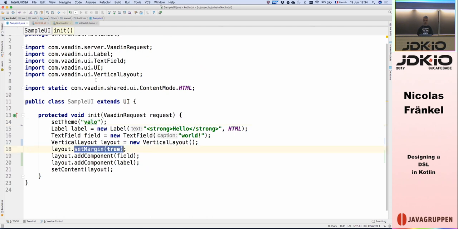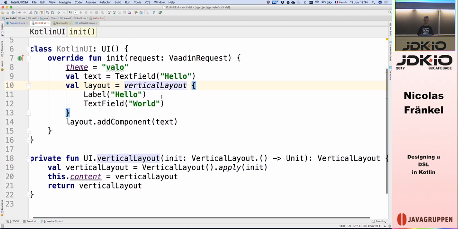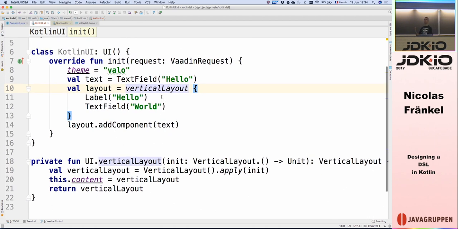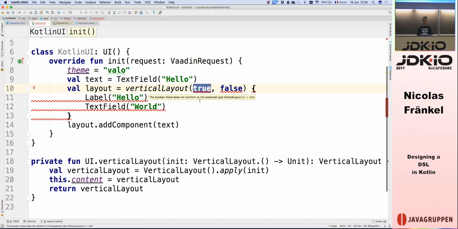What perhaps is missing is the set margin equals true. So in Vaadin, you can define your margin and your spacing, like in CSS, with the API. So what I would like here is that the vertical layout takes a spacing and margin, right? So I would say true and false, for example. And then they will apply the spacing and the margin. Okay?